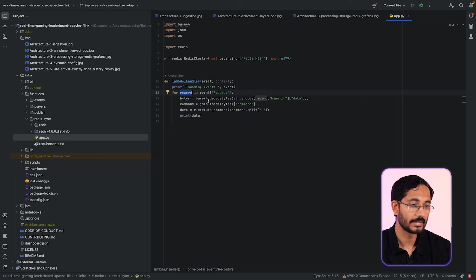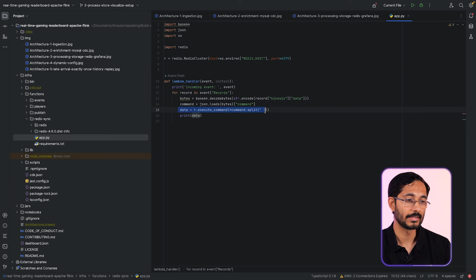First, it reads the record from the Kinesis data stream and decodes it, and then reads the command, which is the Redis query, from the Kinesis record, splits the query to convert it into a proper Redis command, and executes it over Redis.